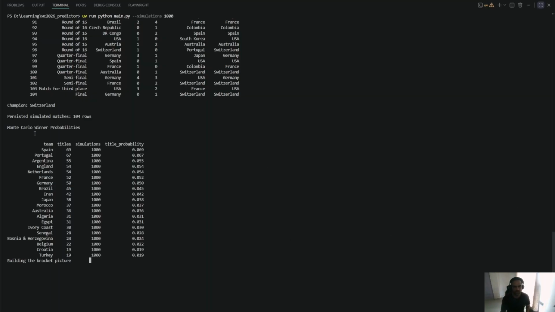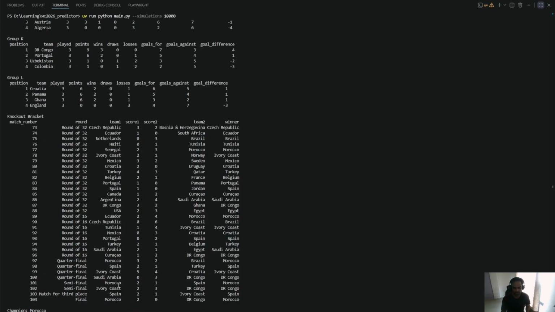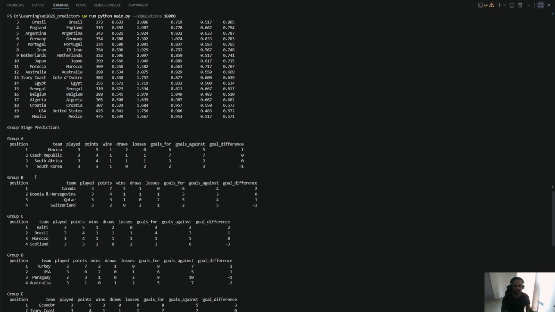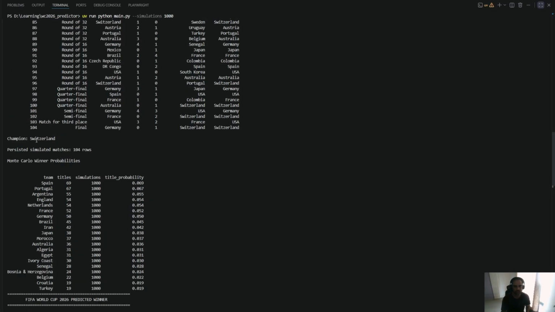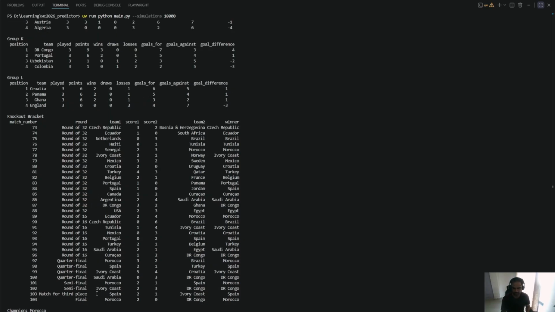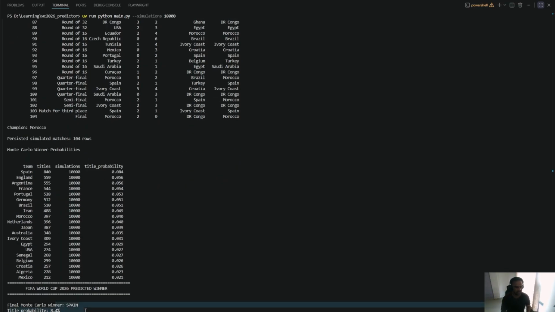So let's see. The predicted winner is Spain again for 1,000 simulations. Let's run it for 10,000, and this time, the champion of the single tournament came to be Morocco. Let's see who it was last time. It was Switzerland. Not the best, but yeah. So this is for 10K runs. And the winner this time is Spain again. I'm pretty sure they're going to win this one. I wanted it to be Portugal.